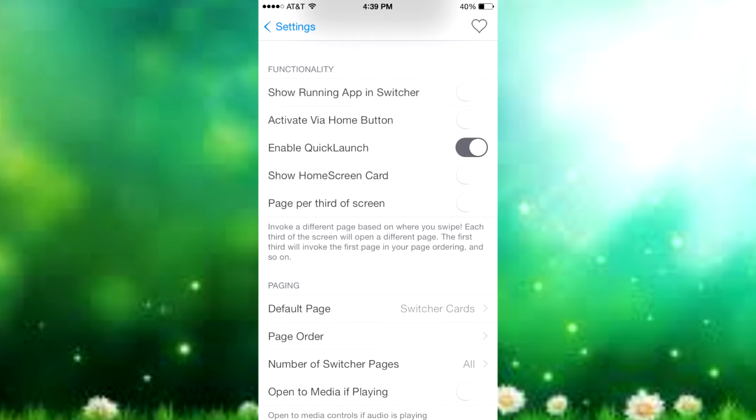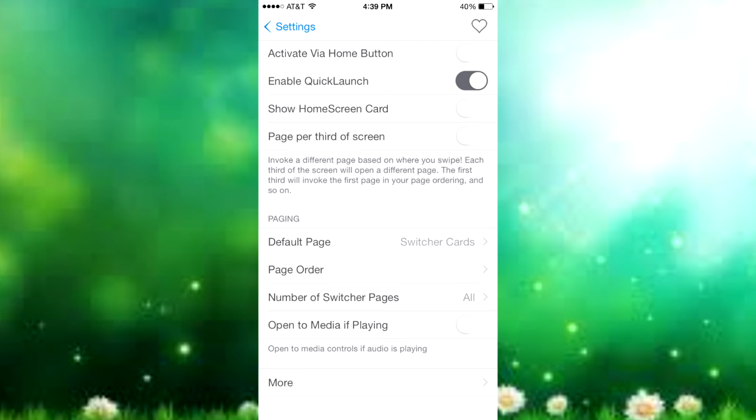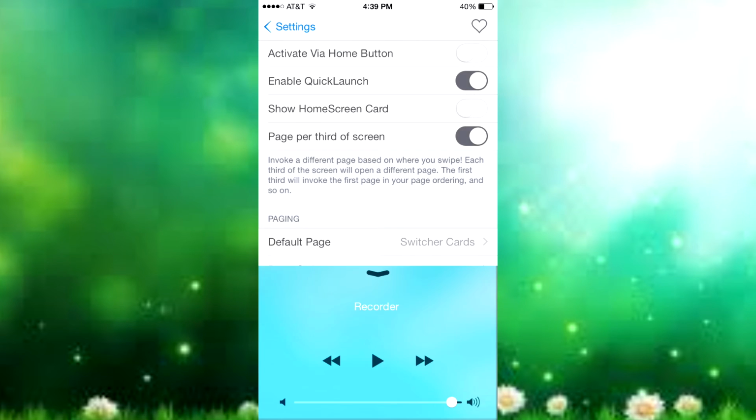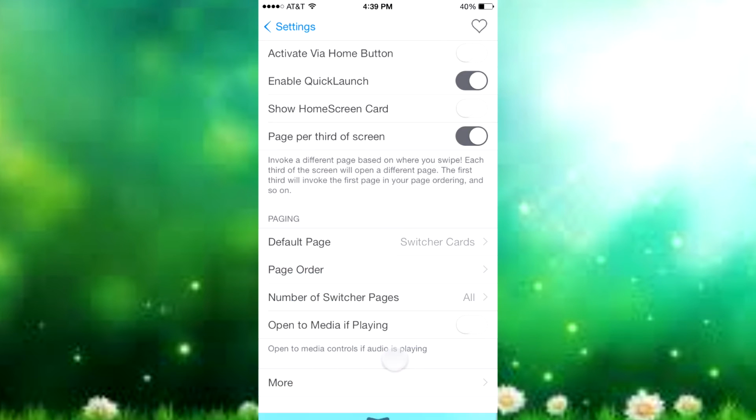Then you have the functionality. Mainly all these options speak for what they do: showing running app and switcher, activate via home button, show home screen card, and enable quick launch. It shows you everything that it does. And then the page per third of screen might confuse you a little bit, but it gives you an explanation of what it does, and that it invokes a different page based on where you swipe. So each third of the screen will open a different page. The first third will invoke the first page in your page ordering, and so on. So you just switch it on if you like that.